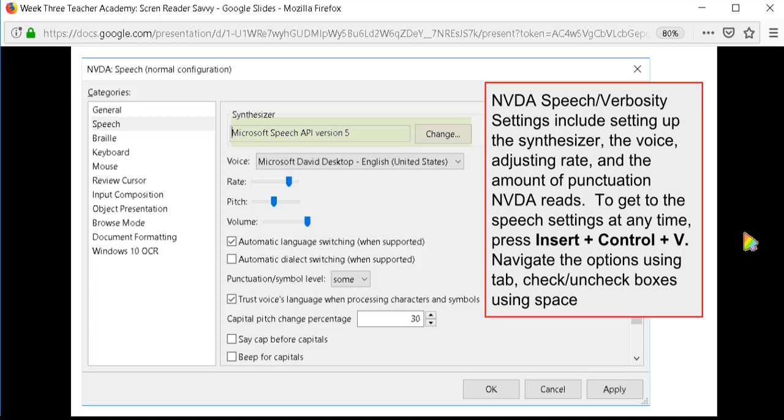If you tab a second time, you will hear the change button, and you can change that. The next area is the voice. I have Microsoft David set up here. There are other options, of course. Remember, the difference between the synthesizer and the voice is that the synthesizer is what speaks to the screen reader, and the voice is the form that it actually takes.